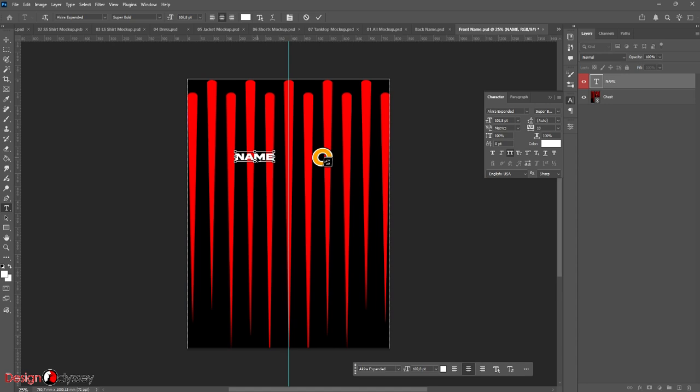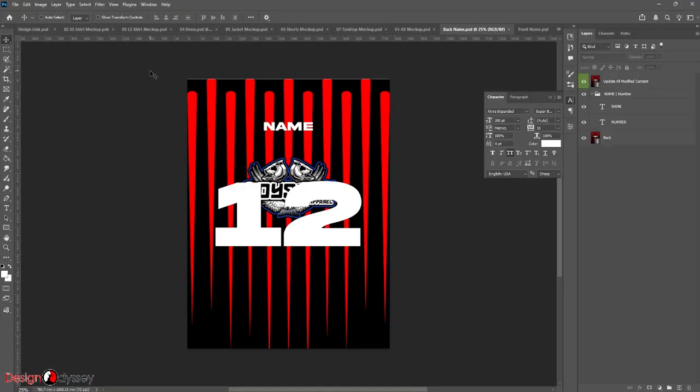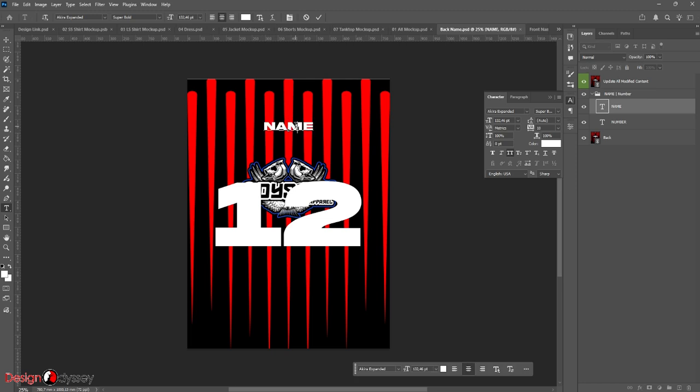I'm just gonna, let's call this whatever. I'm gonna save this file, and I'm going to open up the back name. I'm gonna name this whatever as well. The same thing applies to the back panel.